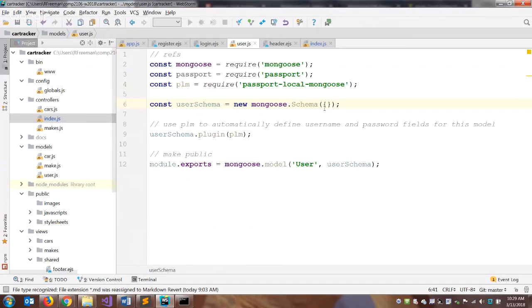So we'd have phone as a string with the message, email as a type string, and any other properties that we need for users, we have to custom define them here. So let's do that. Let's maybe add a phone field, just so we can see how it works.